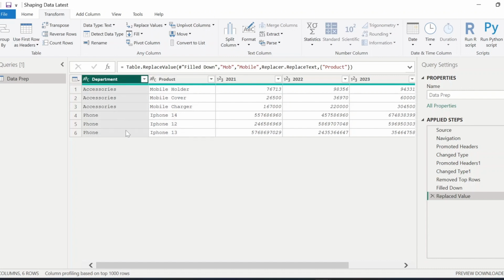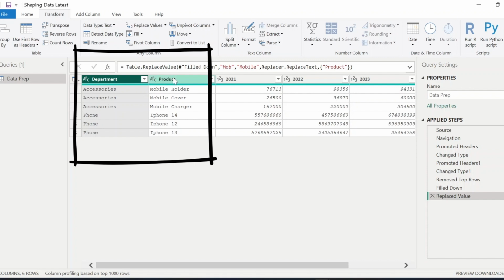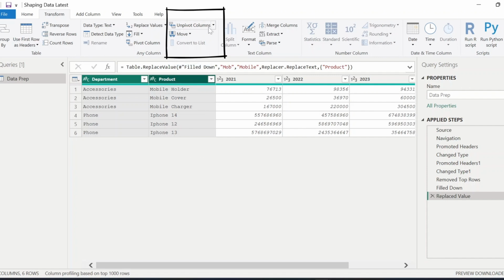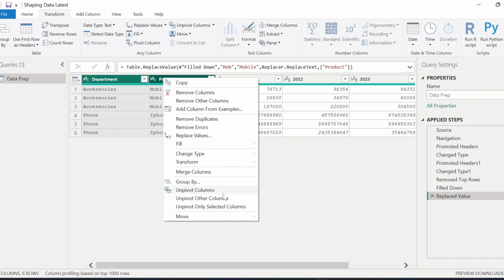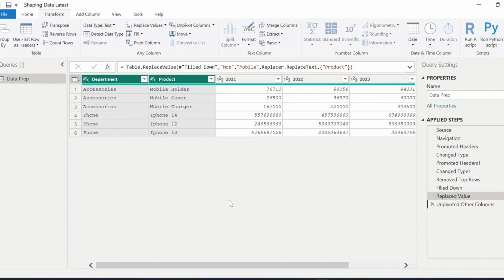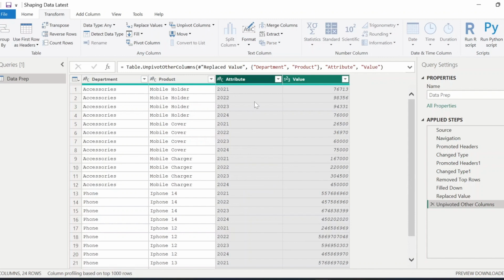For that, you have to select department and product together. And again, there are two options on top. Also, you can see the unpivot columns option. You can either go for that, or if you right click, you will see unpivot columns or unpivot other columns or unpivot only selected columns, these options. And now we have to perform unpivot other columns, because I want to unpivot the columns apart from department and product. So I will go with unpivot other columns. And now see here, the year is coming up as a separate field.